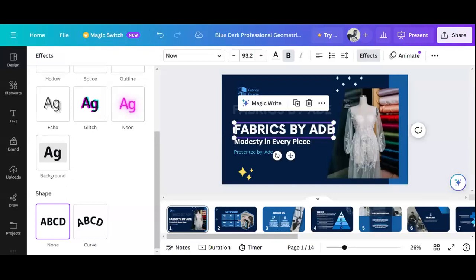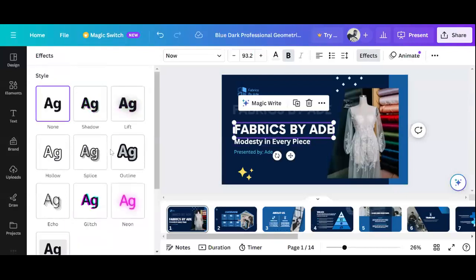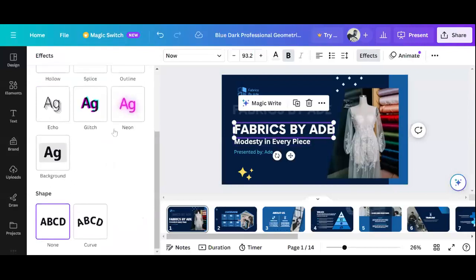Okay, good. So we'll continue. Why we came here was to give this fabric by a day a curves effect, and we cannot find the curves effect under style. We can only find it under shape. I don't know why they titled it shape, but it is their program. Ours is just to find the tools that work for us and use them. So we are in shapes now. We'll just click on curve.